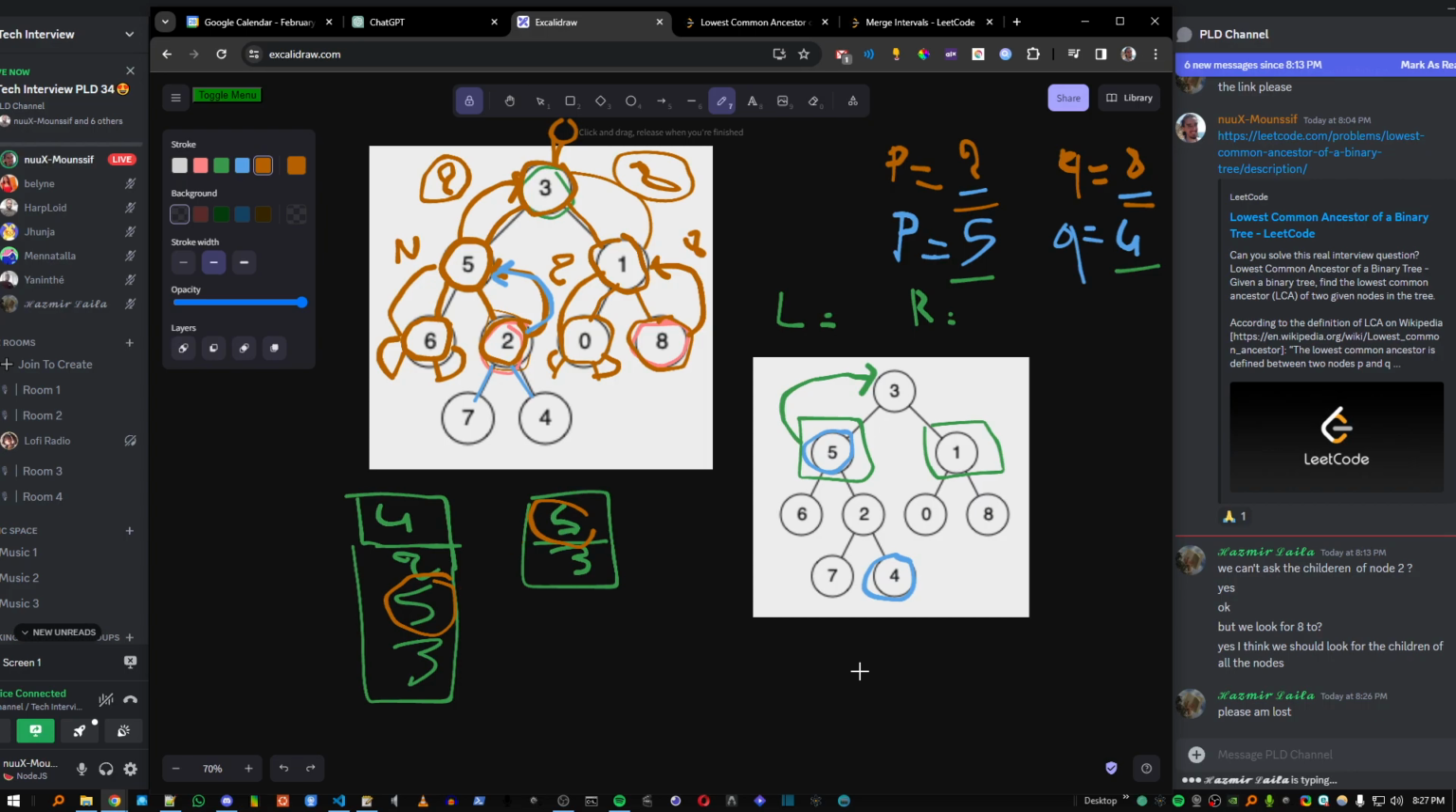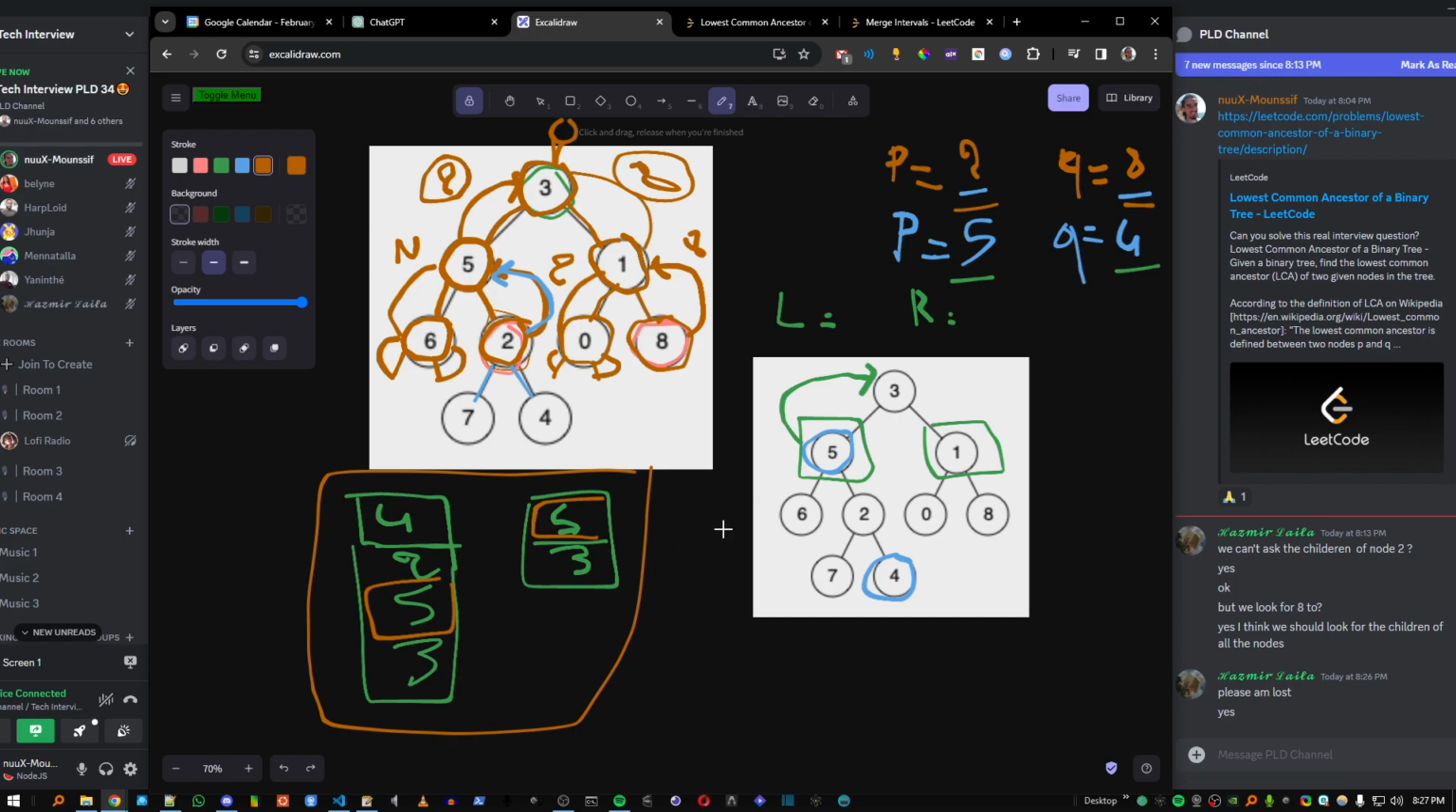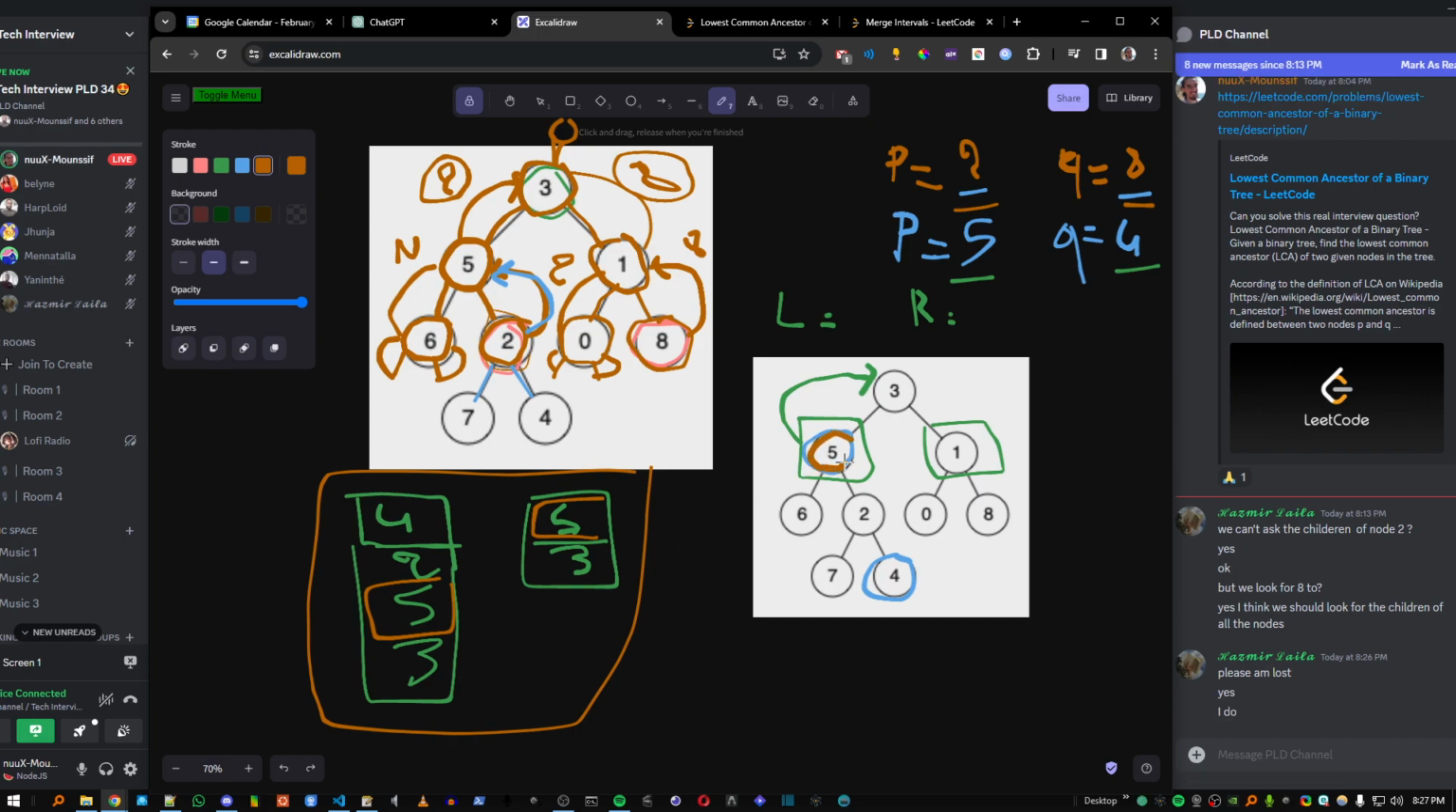Okay, let's go step by step. So what about this part right here? The 5 and 4. Did you understand that 5 is the common ancestor? Okay, so we know this is the common ancestor. Did you get that if we are looking here and we find 5, we can just return, we don't need to keep going? Did you understand this part?